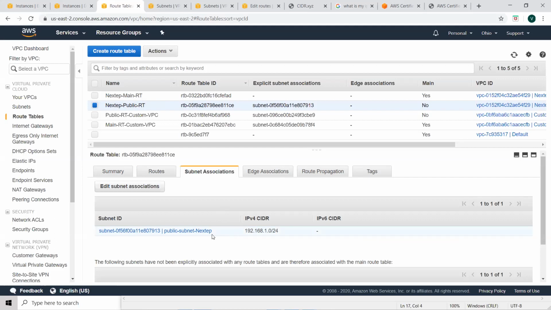That's all I'm saying. You can do it in two different ways, but you do it one way or the other. So when I go to subnet associations, I don't see anything. That means no subnet is associated. So you have nice rules defined in the public route table, but no subnet is associated with it. Both the public and private are associated with the main route table.